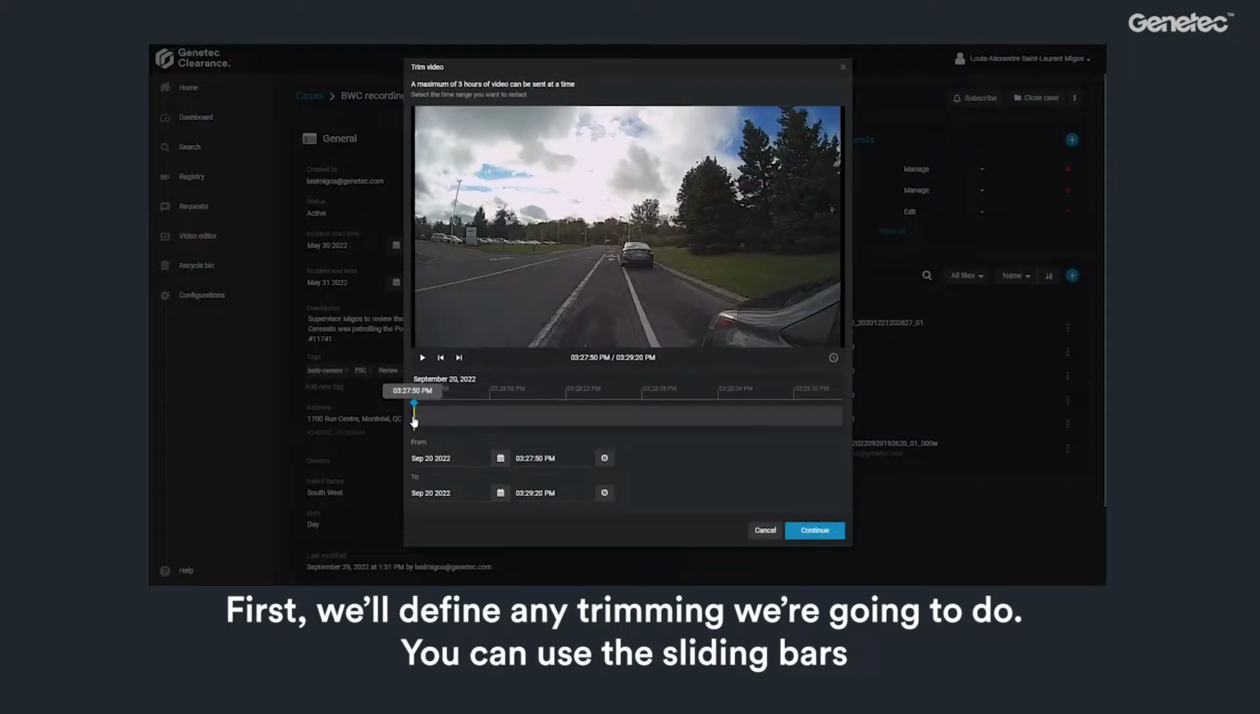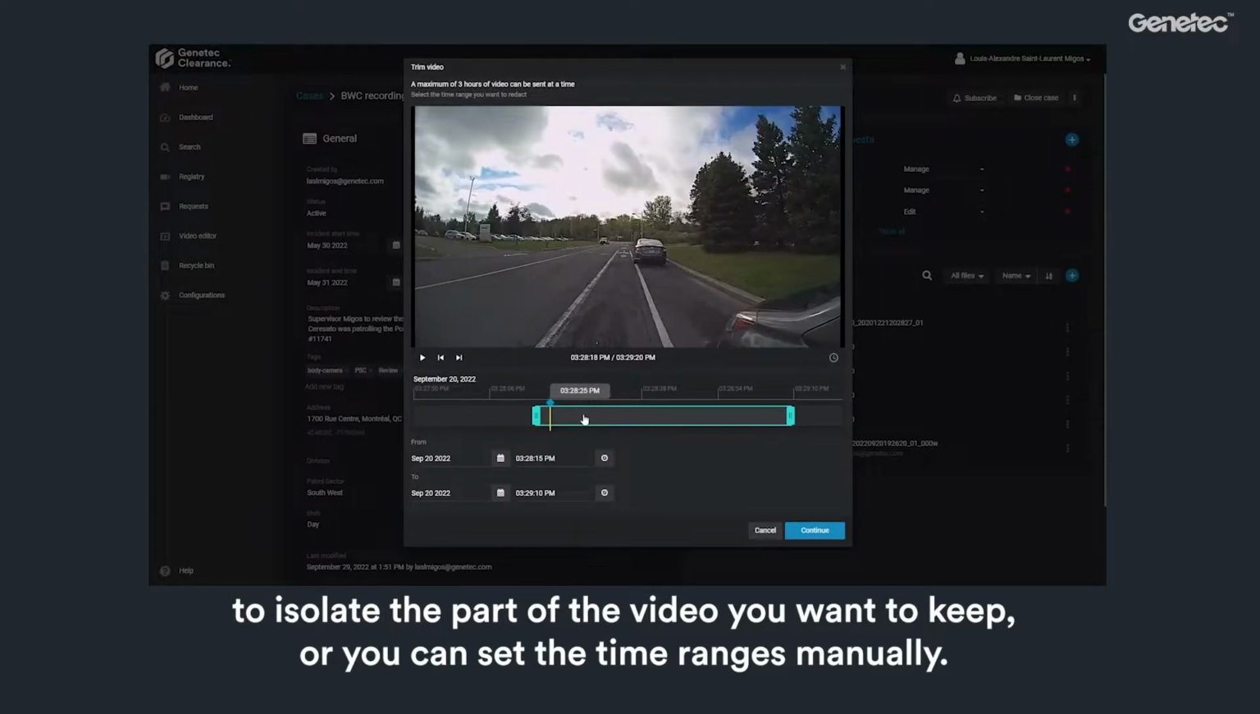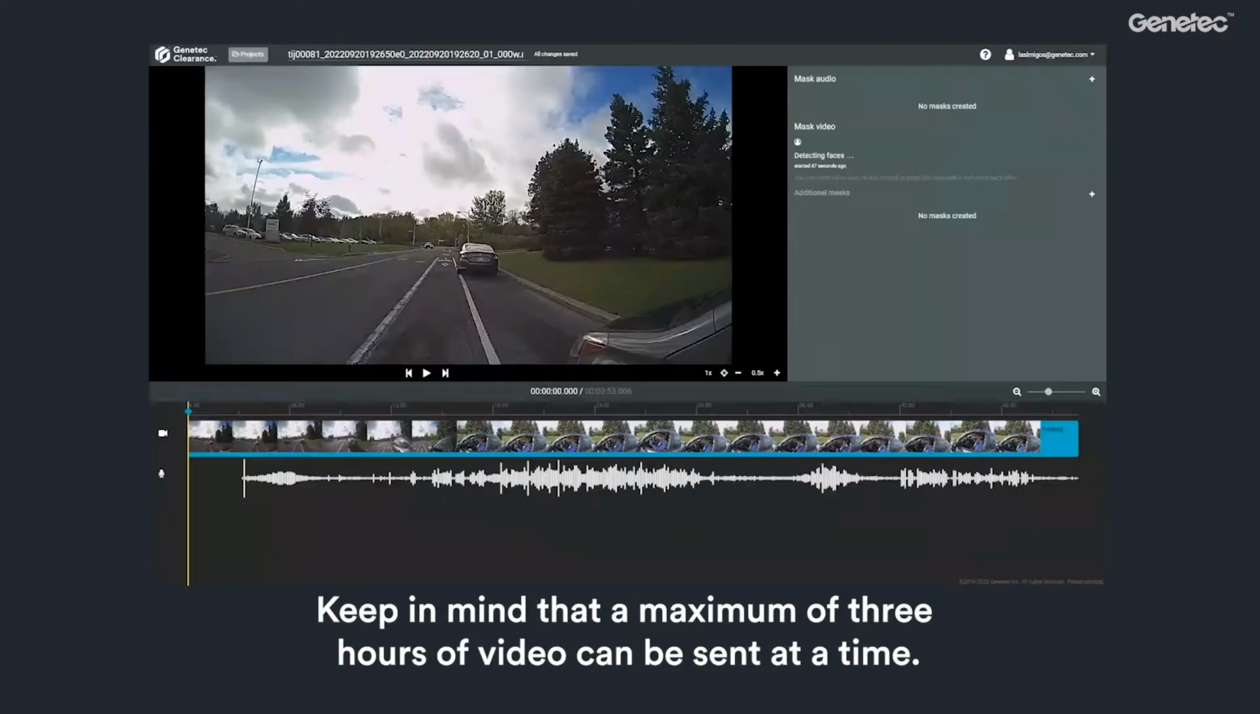First, we'll define any trimming we're going to do. You can use the sliding bars to isolate the part of the video you want to keep, or you can set the time ranges manually. This will send the trimmed recording to the video editor. Keep in mind that a maximum of 3 hours of video can be sent at a time.